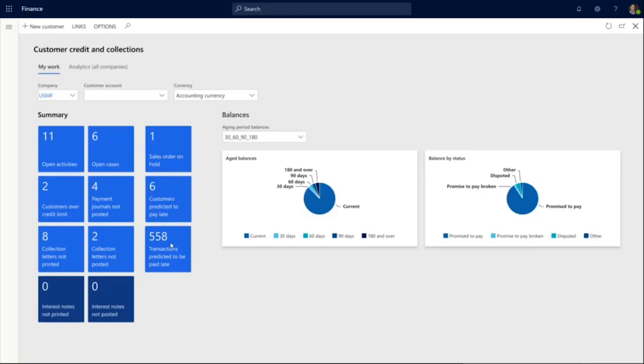With a single click of a button, we have deployed the AI model, trained it, published it, and then predicted based on it. Now, no developer interaction was needed. All of this was done by a power user with one click of a button.